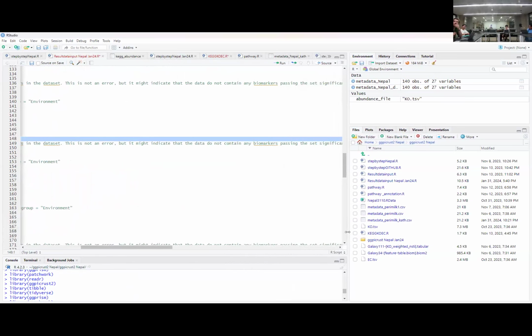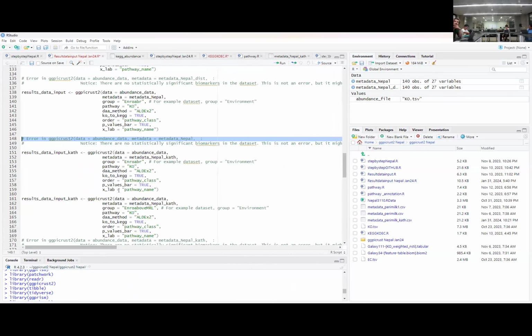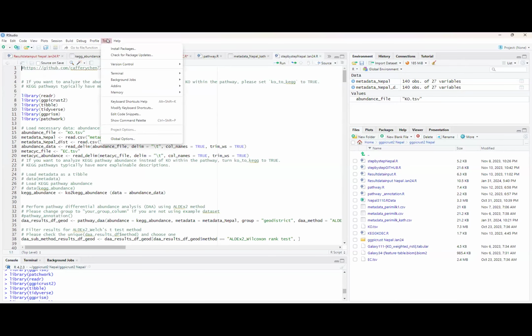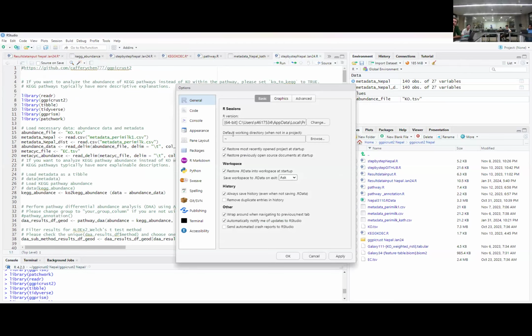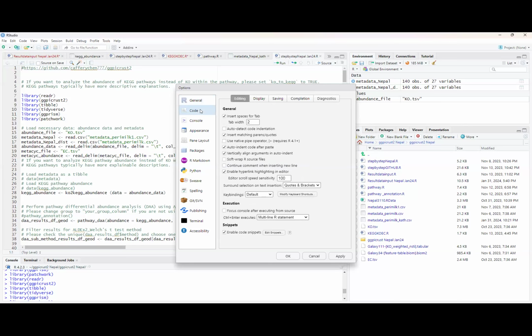What I might get you to do is go to Tools in the top menu, and go to Global Options. What I'm going to get you to do is turn on soft wrap. Go to Code on the left-hand side of that menu. Partway down that list of checkboxes, it says Soft-wrap R source files. You tick that box.